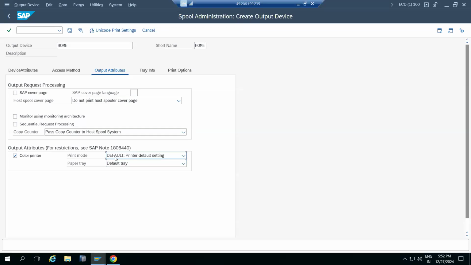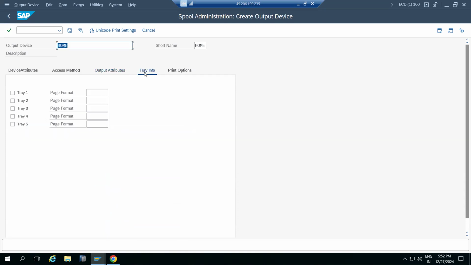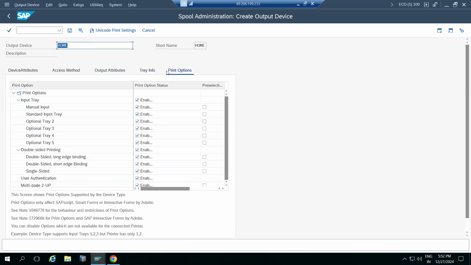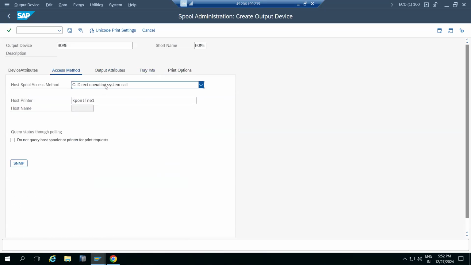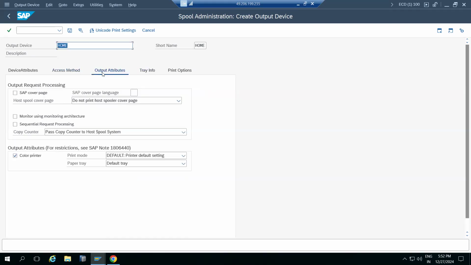So here the print mode, there is print from one side or both sides. I want to do this printing. Then you can use which tray you want to use in the printer. Default tray, then tray information, what page format, all the things we have to do in that one here, right? So mainly here we need to fill the access method, the printer details, then the output attributes details.